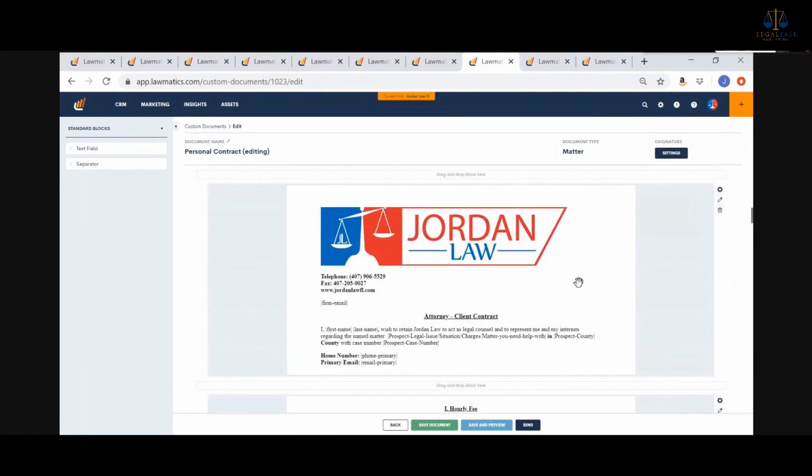The only thing that we will not do is write the contract for you, because that would be the practice of law. If you don't have a contract, there are plenty of attorneys that would write a contract for you or share one with you, but we will obviously integrate it into Lawmatics for you as part of our build out, so it's ready to go.